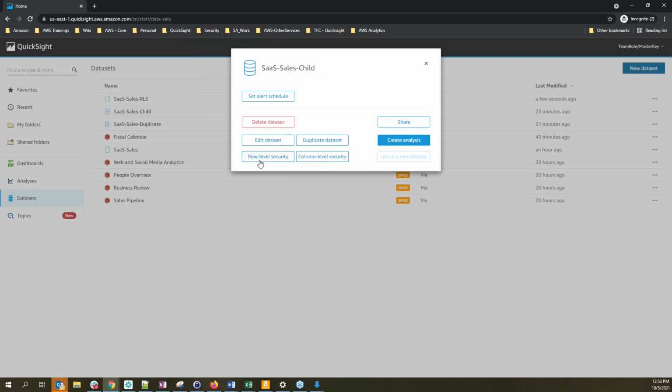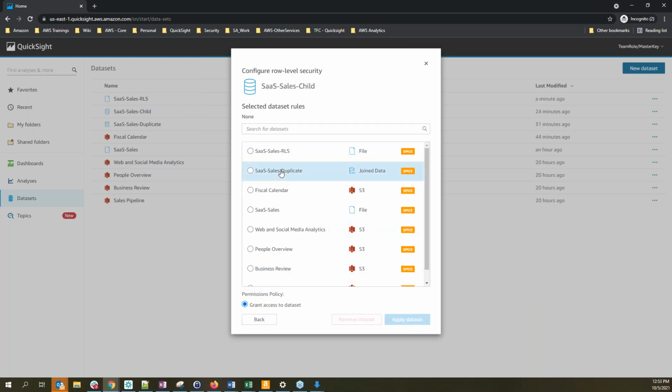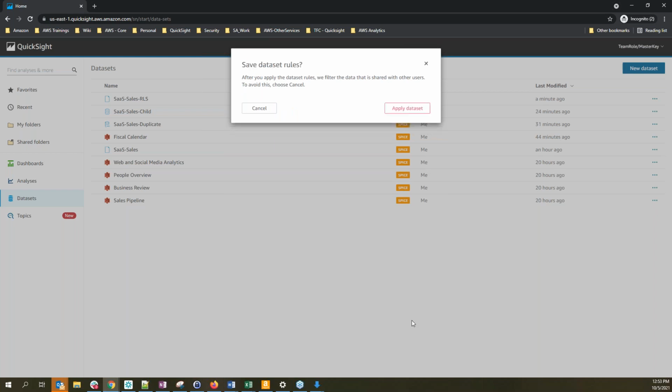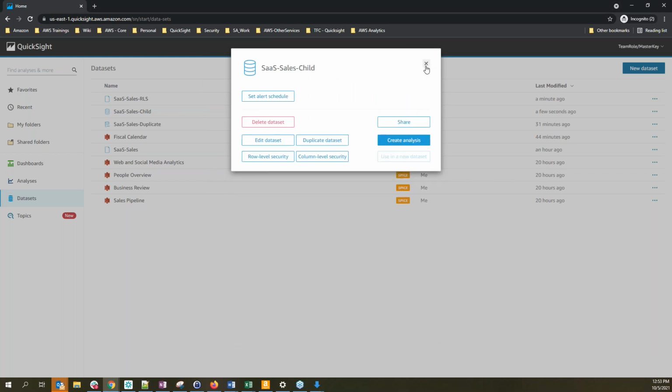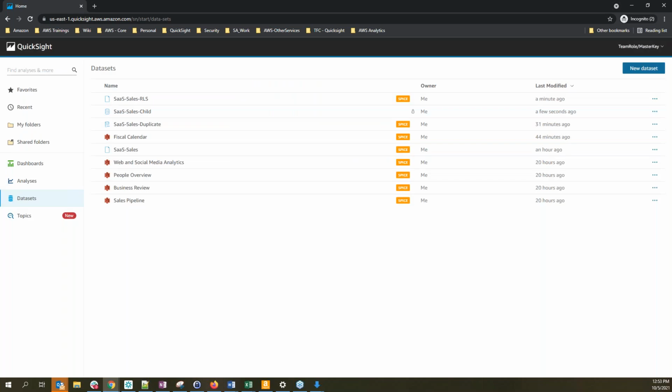First we're going to do the row level security using the file that we created. Click on row level security. From the list of datasets available, select the SaaS sales RLS, the file that we uploaded with the ARN and the rules information, and grant access to the dataset and click on apply dataset. It asks for confirmation, so click on apply dataset one more time. Okay, now the configuration of row level security is completed. Close this part and close this dataset edit menu option. Once we tie the row level security file to the actual underlying dataset, you should see the small lock icon, which indicates this dataset has row level security applied.